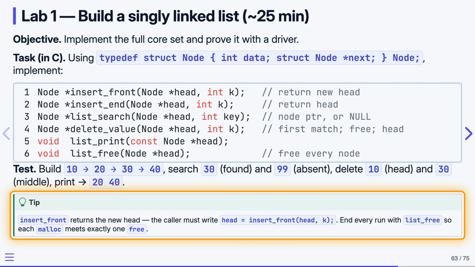A hint before you start. InsertFront returns the new head. So the caller must write head = insertFront(head, k). If you forget to save that return value, your list will not change. And end every run with listFree, so each malloc meets exactly 1 free.